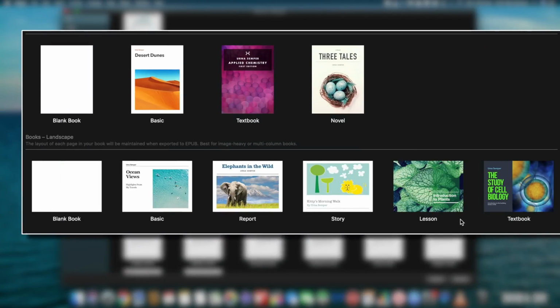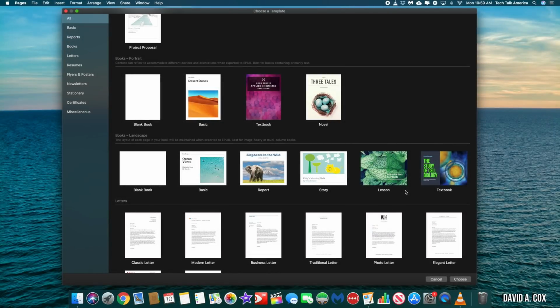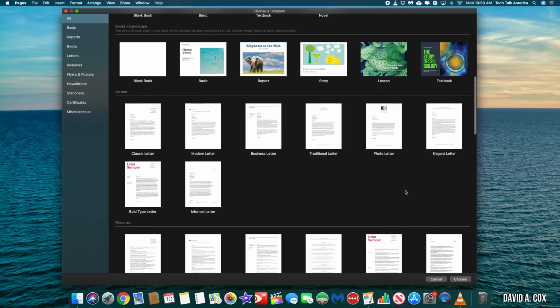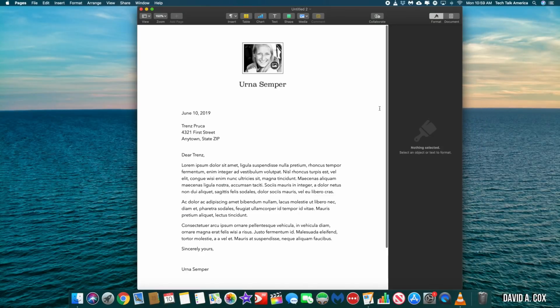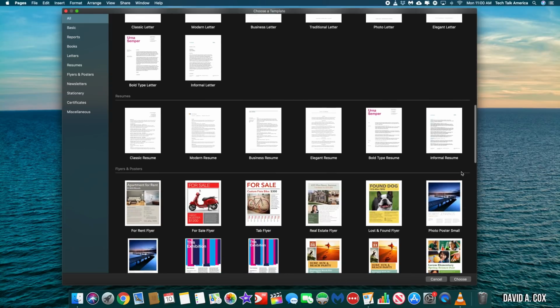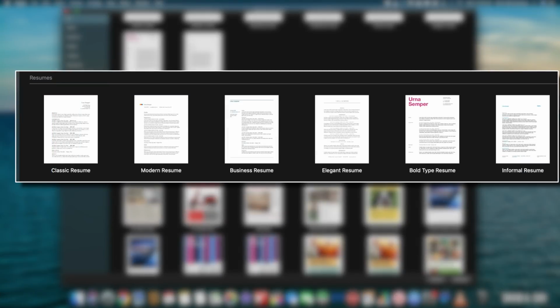As we scroll down here, you can see we have a few different types of templates if you're looking to actually create a book. And this is all designed so that if you want to self-publish your book and get it in the iBookstore, you can do that. Scrolling down a bit further, we have 8 different templates for various types of letters. Personally, I'm a big fan of the photo letter. Next, you'll see we have 6 different templates for various types of resumes.